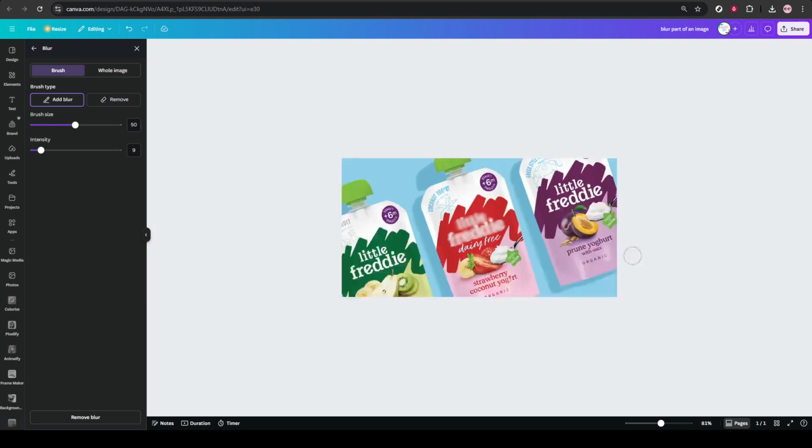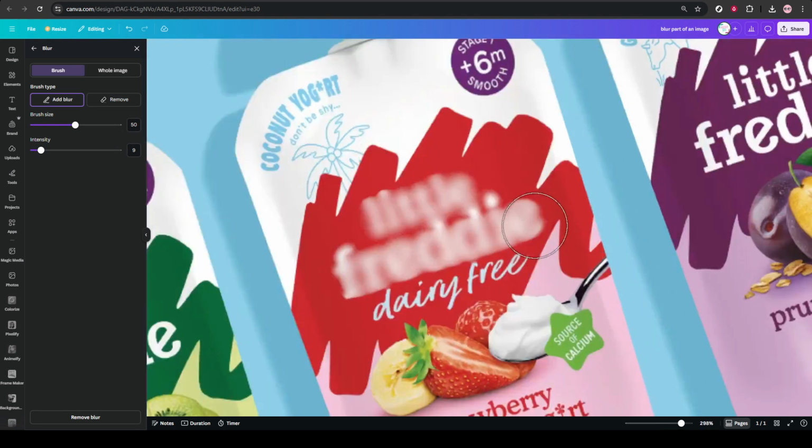If you blur too much or go outside the area, switch to Remove. With Remove active, brush over the spots you want to bring back into focus. You can adjust the brush size here as well for clean edges and natural transitions.